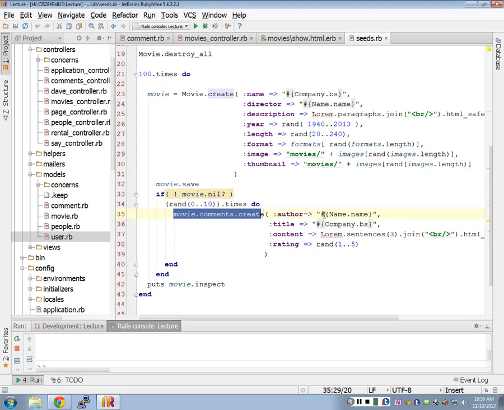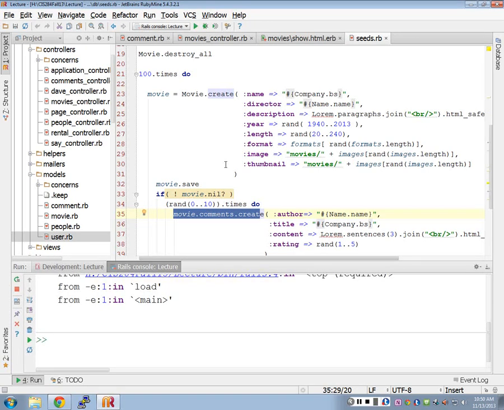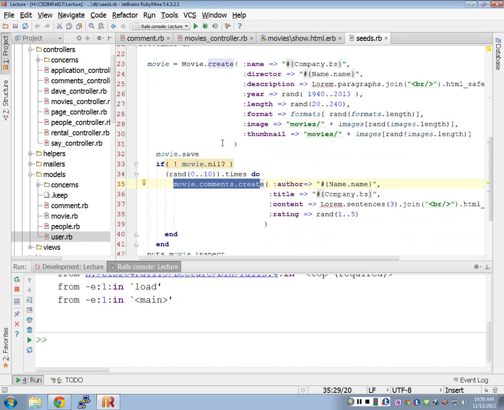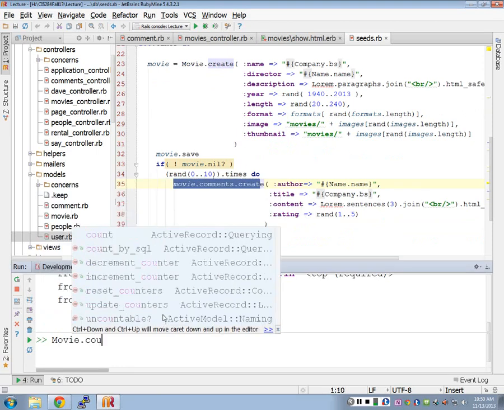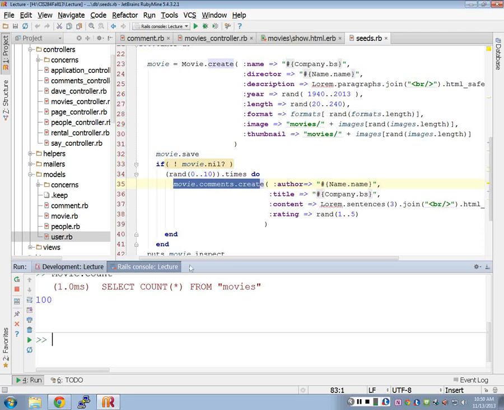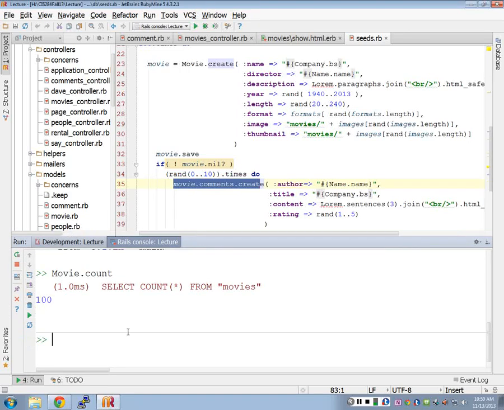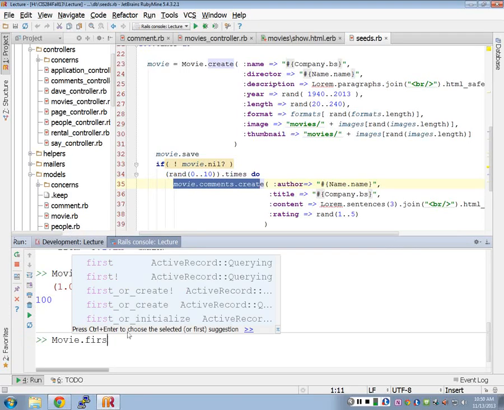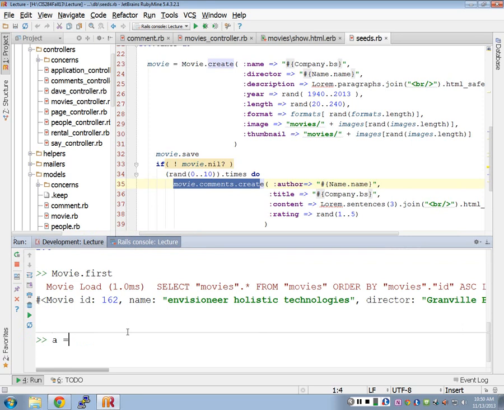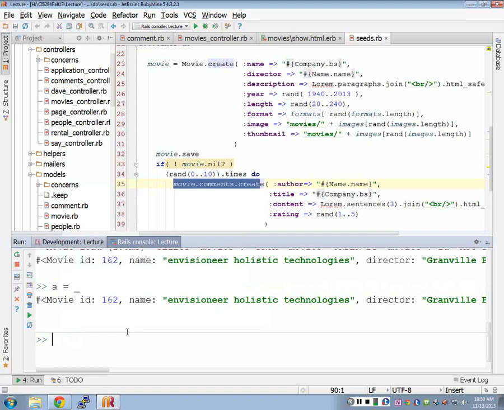So I fixed my validation errors. So now when I run this, it created 100 movies with different comments. So I can look at them. I can say movie.count, and you can see I have 100 movies. I can look at movie.first. I could set a variable to that using the underscore shortcut. So my A is my movie.